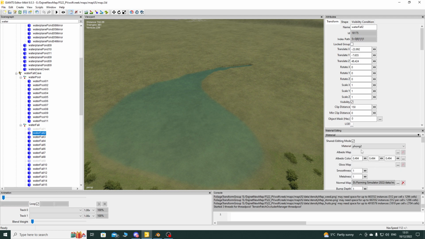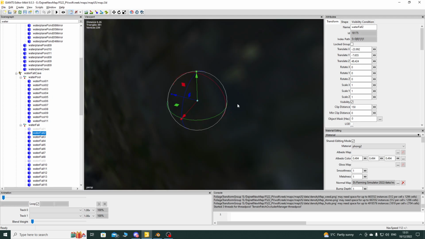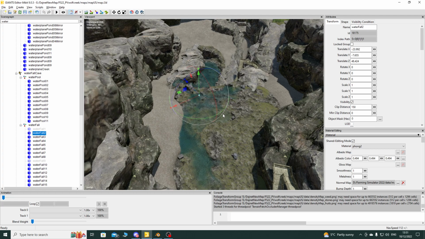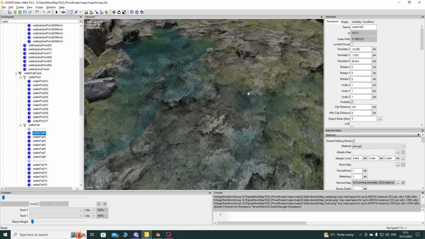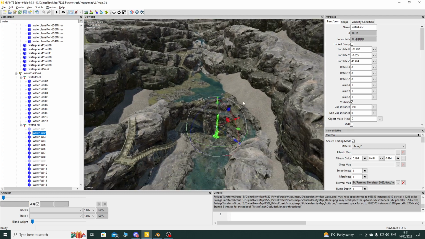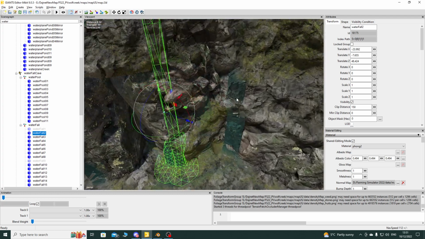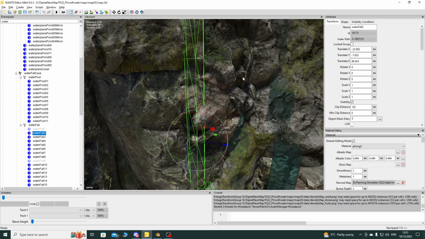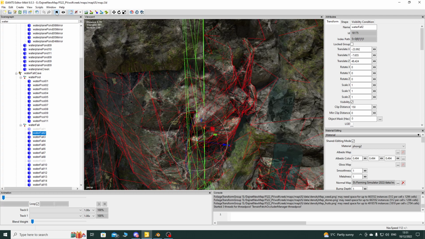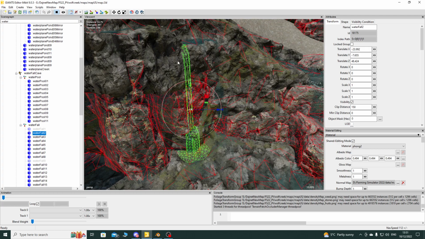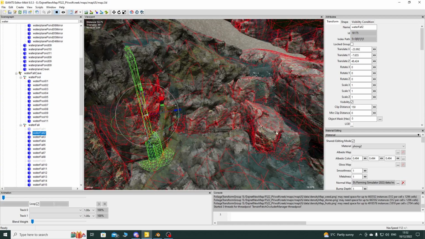And that one is actually called some weird name, Fong 2. Anyway, that is this one here. So if I was to come into here, for example, and now click play, you can see the water is all flowing down the rocks because it has a flow map on it.